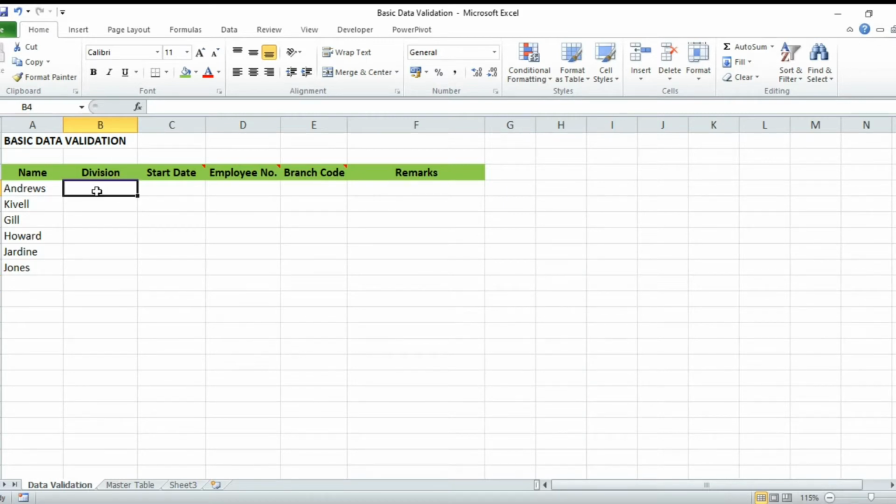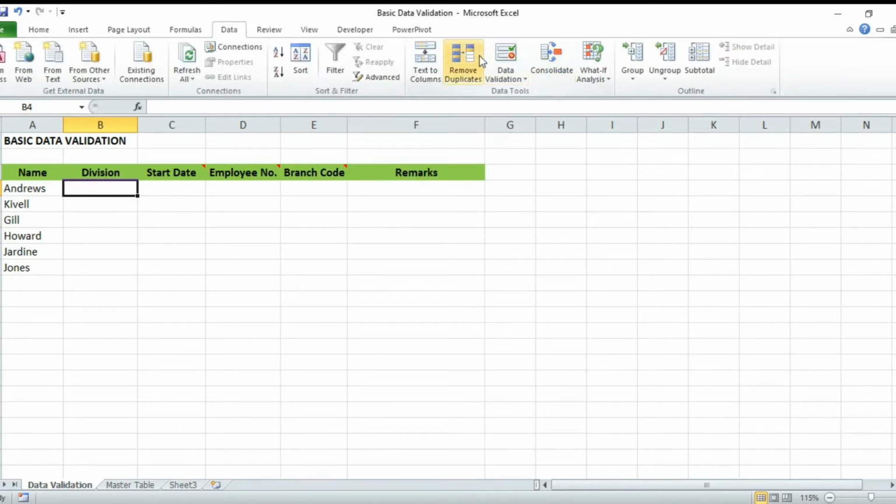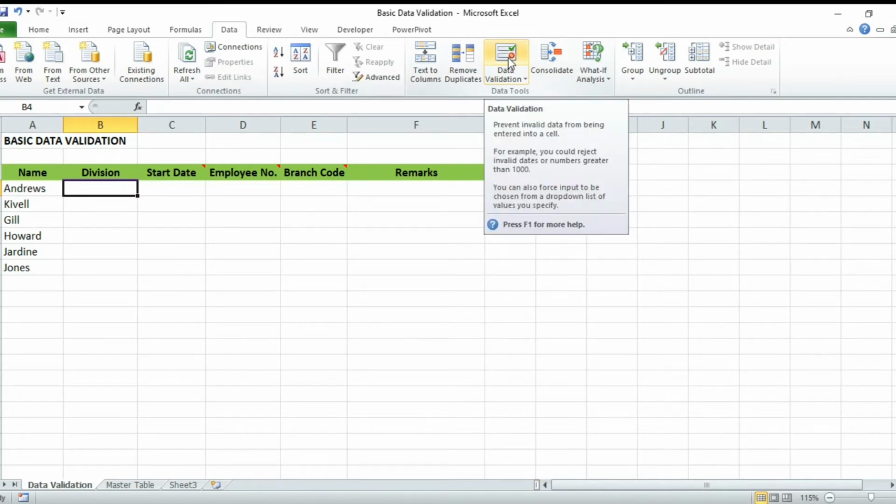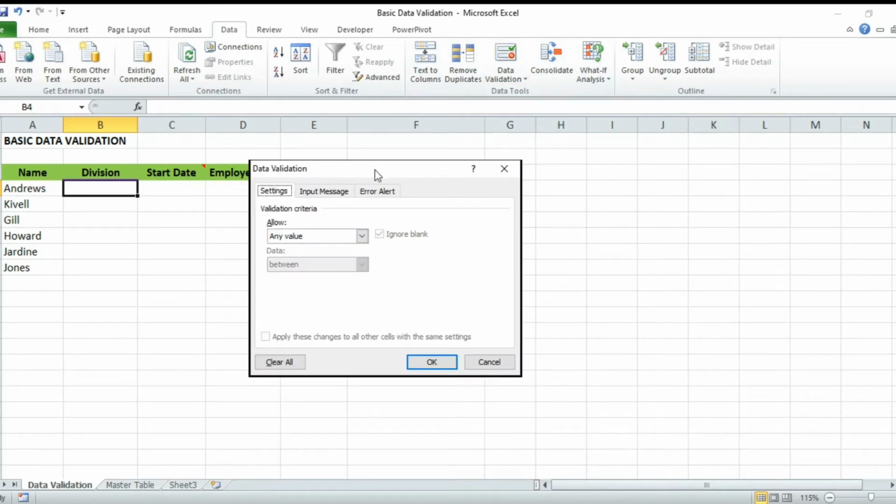So what we can do here, for example, sa data as a division, is to add a drop-down list. Okay, so for this, we can add data validation. So, let's go to dito sa data. Then, meron ditong data validation. Click lang natin to. Okay, so may dialog box.